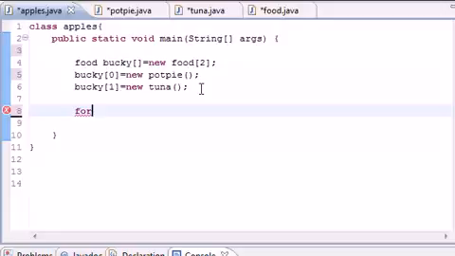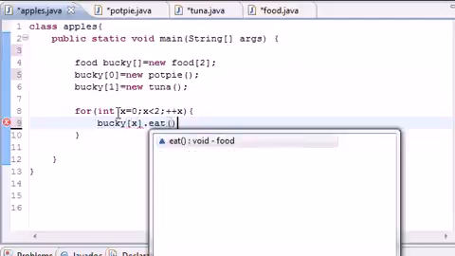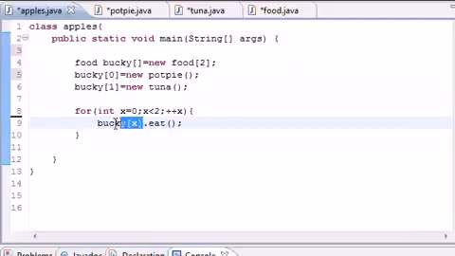You loop through this array, and in essence what it does is it calls each method of this class right here. So let's type for int x equals 0, and put something like x is less than 2. You can also put array length, but you know, you don't want to. And do ++x, and now what we can do is say something like this: Bucky x dot eat. And what this is going to do is loop through each one of these objects and call the eat method.